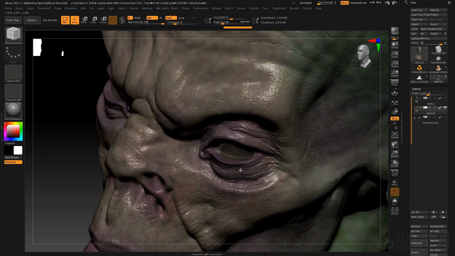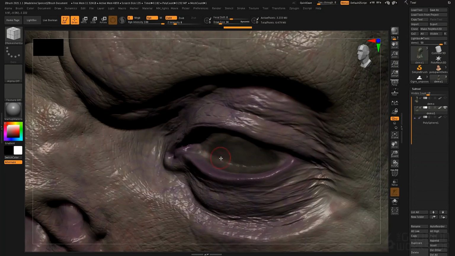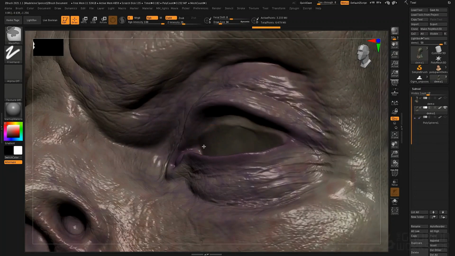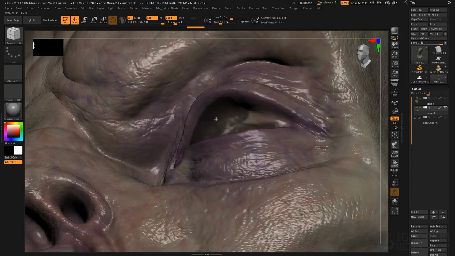Let's zoom in here so we can see more clearly. The reason, again, why we do this is the more defined a plane change, the more likely the algorithm is to place an edge loop there. And we definitely want to have clear edge loops surrounding the eyes.